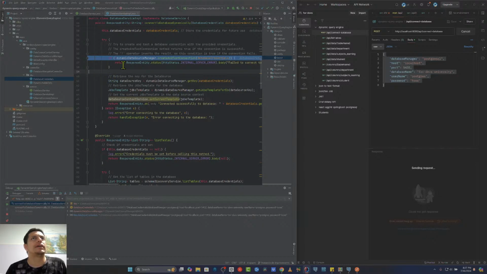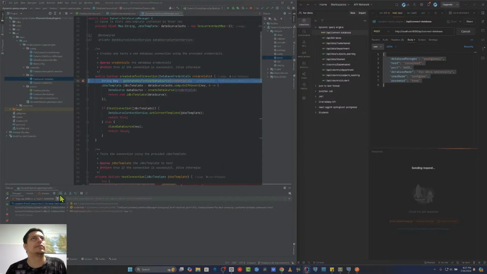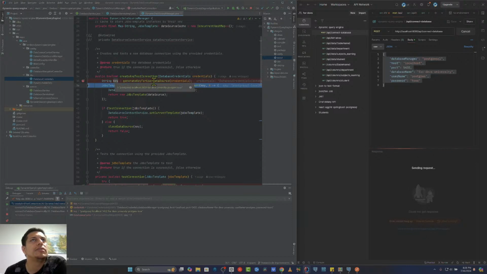So now that we have that, let's keep going ahead. Actually, let me jump here. Let's go over this too. All the credentials are placed into generate key. A key is generated. Let me see what the key looks like. Yeah, the key looks like this. Basically, everything gets concatenated together. All these details get concatenated together into this string key.